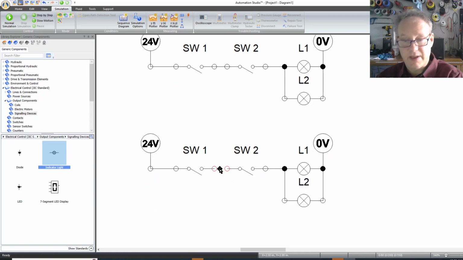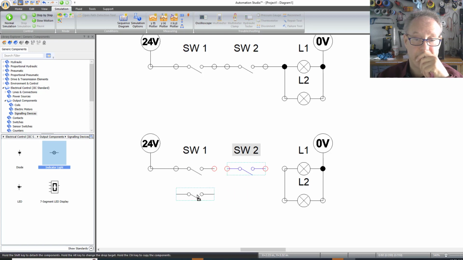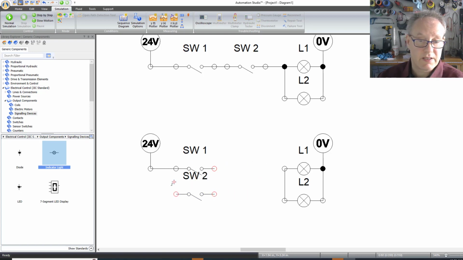So I'm going to break this, and I'm going to break this. I'm just selecting the line, and I'm going to hit delete. And I'm going to leave that. I'm going to put this down here, and I'm going to bring this guy up to there, and that guy to there. Now I'm going to bring this over to there. Now what I've got is an OR circuit.